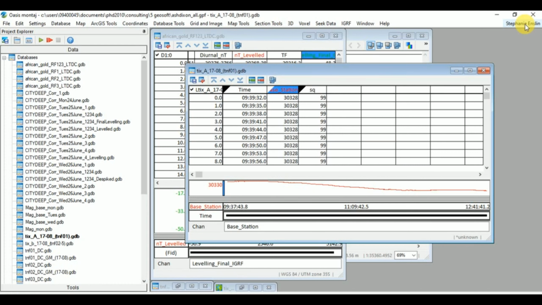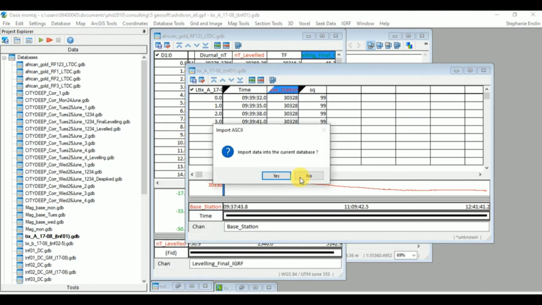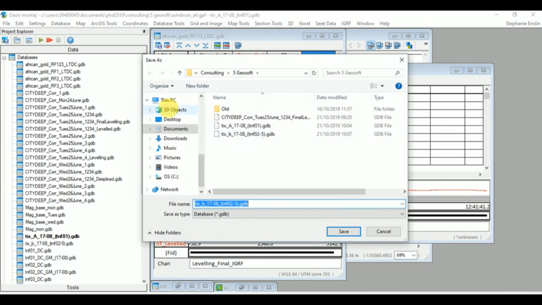I just wanted to go over how to create a plot of base station readings. Okay, so if I'm going to import my data, I go Data, Import ASCII. I'm not going to import it into the current database. No, sorry, this is what I'm going to call my database.